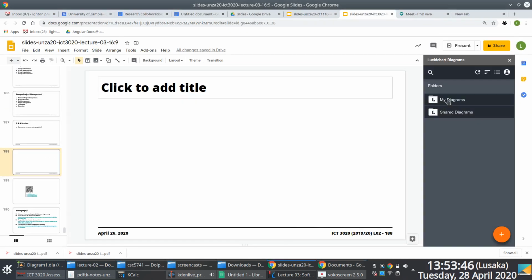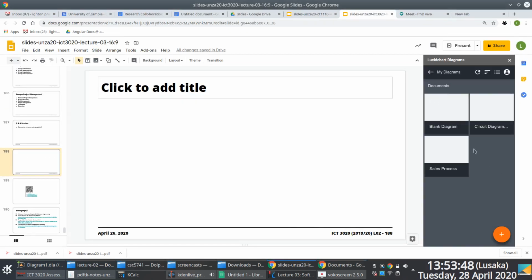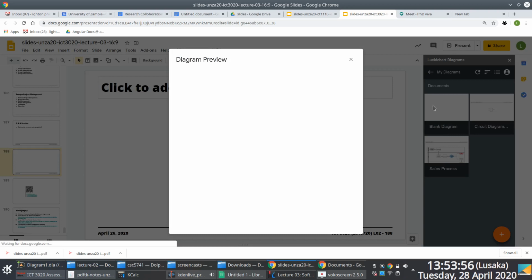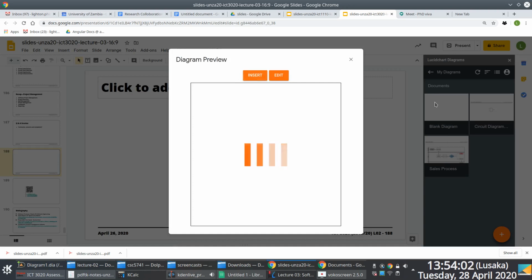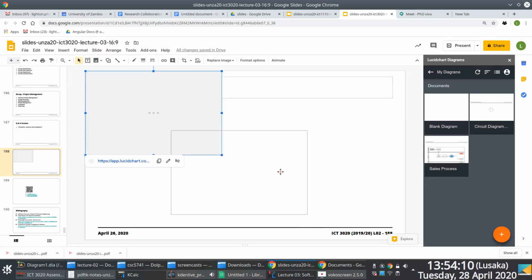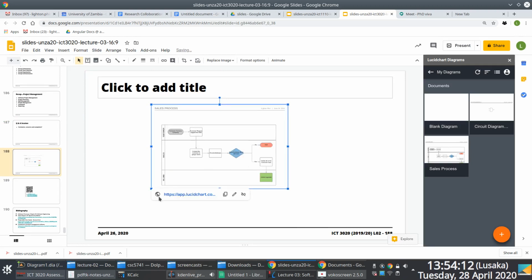Anyway, the bottom line is using this plugin, you can easily pull diagrams from Lucid Charts and integrate them into Google Slides or Google Docs, right? So it's as easy as that. Very useful feature. If I were you, I would really seriously look into this, right? It makes life a lot easier, and then you have access to your diagram like so.